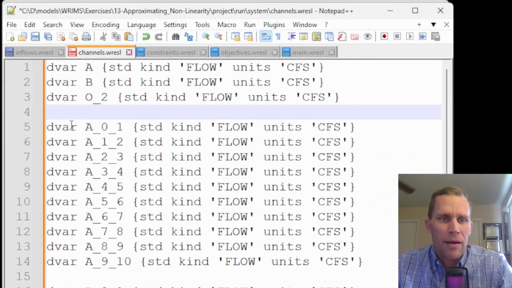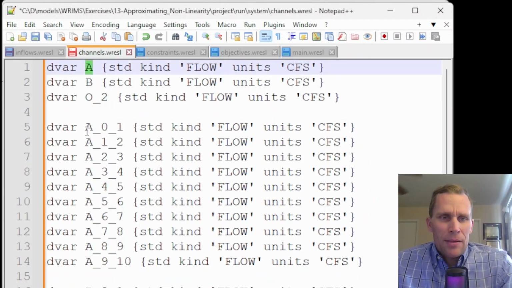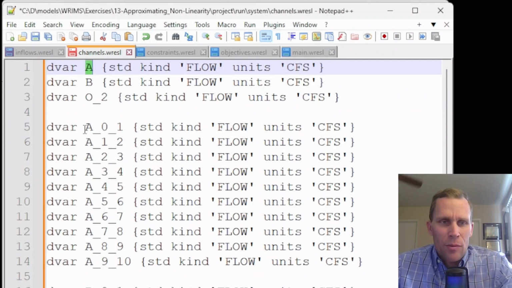And then down below, I have subdivided the flow in pipe A into 10 different subdivisions. So we have A01, A12, A23, and so on, all the way up to A910. What these are going to be used for is they're going to have a minimum capacity of 0, hence the STD keyword for a continuous decision variable in WRESL Plus. And I'm also going to say it has a maximum value of 1. The maximum allowable flow in pipe A is 10, and now I'm subdividing that flow into 10 individual discretizations, we can call them. And I'll show you where I'm going with that in just a little bit.